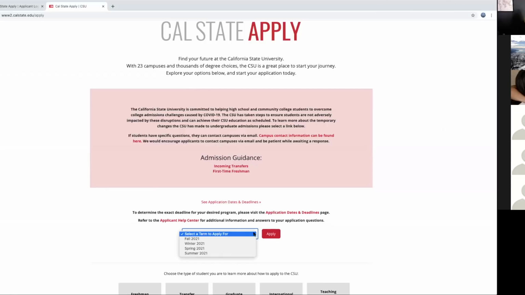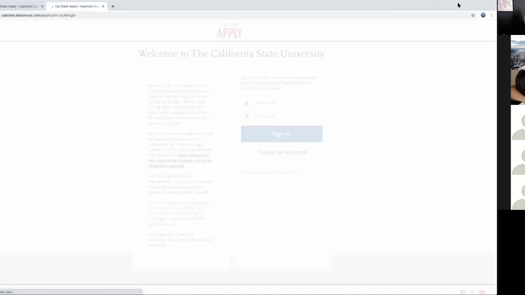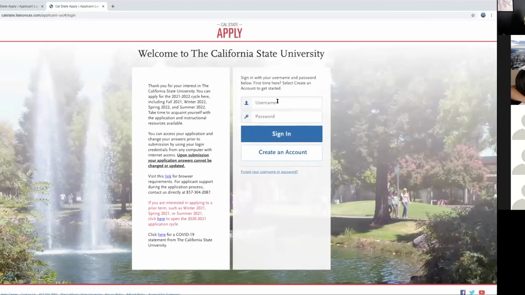So from here, what we're doing is we are selecting Fall 2021. And then once we click on the Apply button, it's going to take you to the section where you can log in, okay?